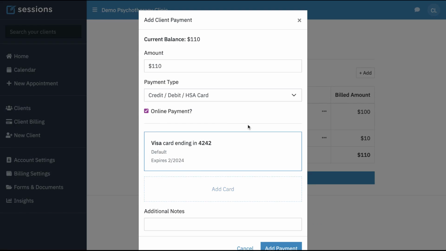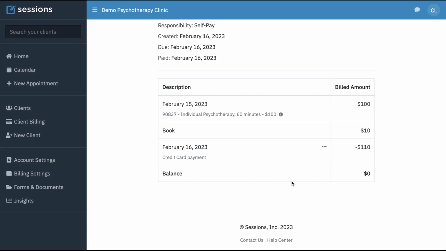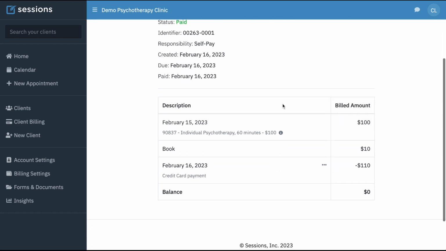card. You probably already have a card on file for your clients, but now we can just add the payment. You can put any notes in here if you need to. So now we can see the status is paid. That bill is now going to show up under complete bills.